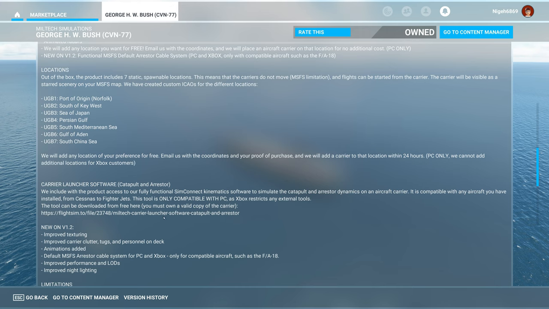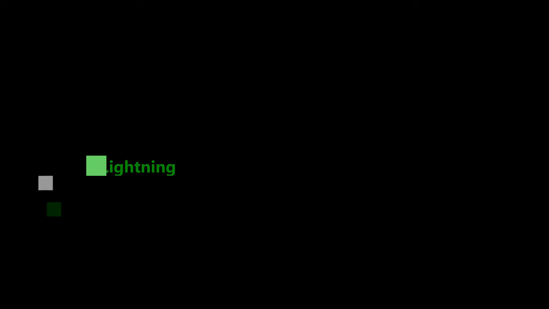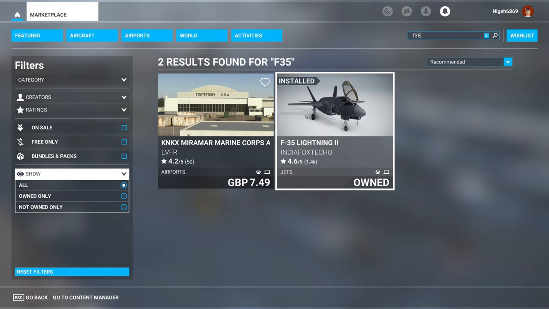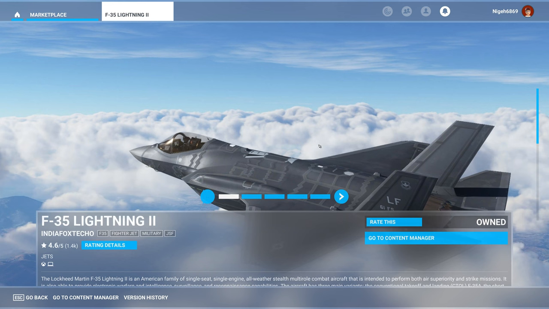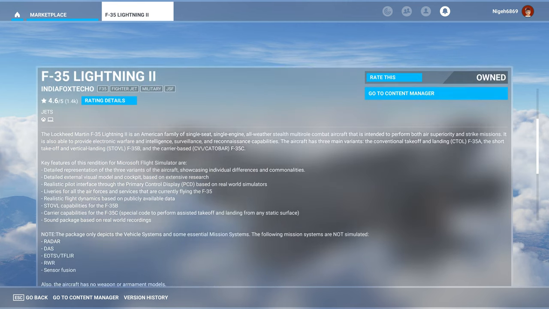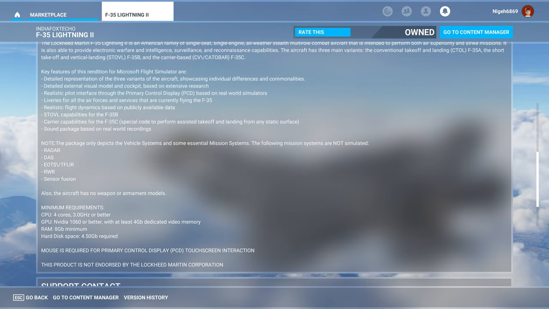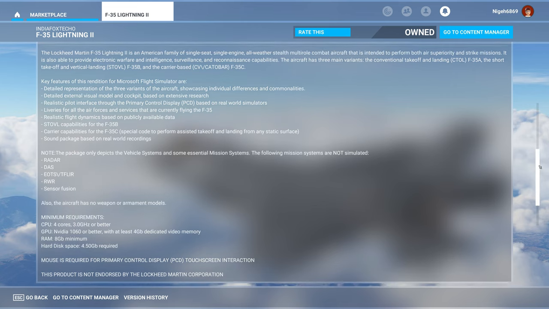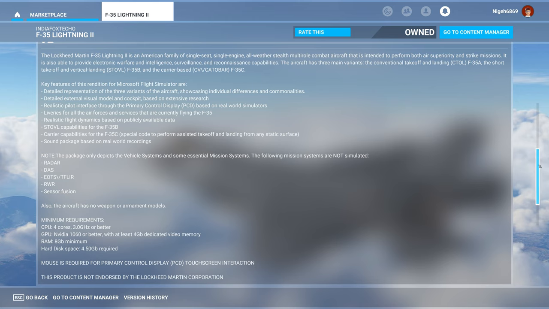Now it comes with some software, which I'll talk about later, where you can add a launch bar and a hook. The carrier is designed to work with the F-35 Lightning. If you put F-35 in the search, the Lightning comes up. You can download it, India Foxtrot Echo. It's worth noting there are some systems on this aircraft that don't work, and it has no weapon or armament modes included. The carrier will also work, I think, with the F-18 and some of the other core aircraft in Microsoft Flight Simulator.